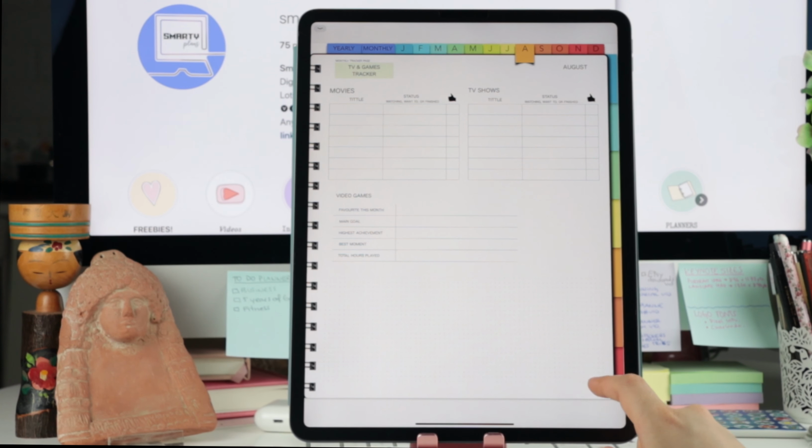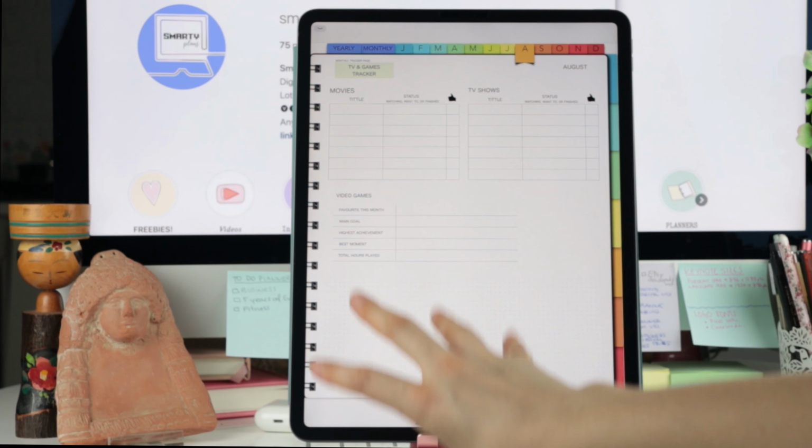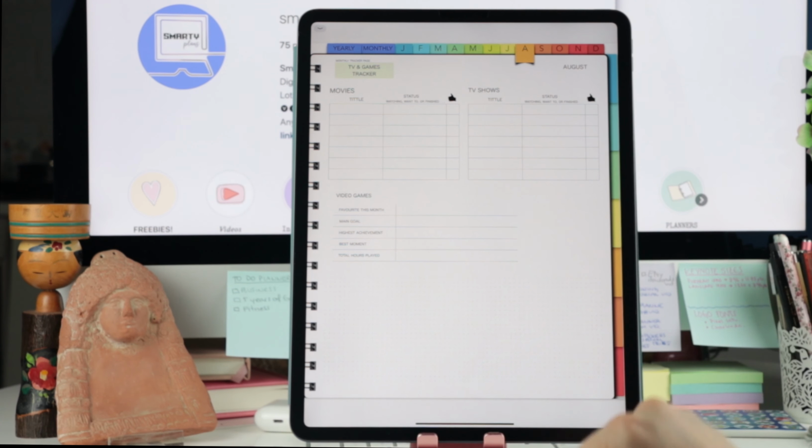And here you have some dot grid, so you can either write down more thoughts on whatever you want to, video games, movies, or TV shows, put some pictures of the games you're playing, anything you want to use this for.